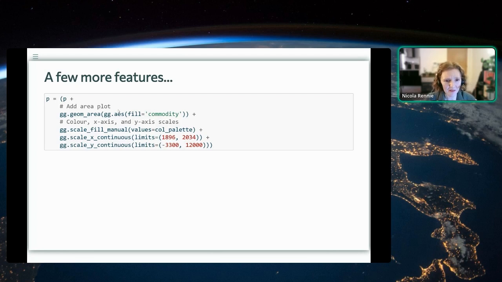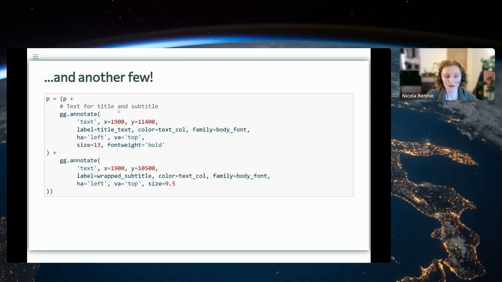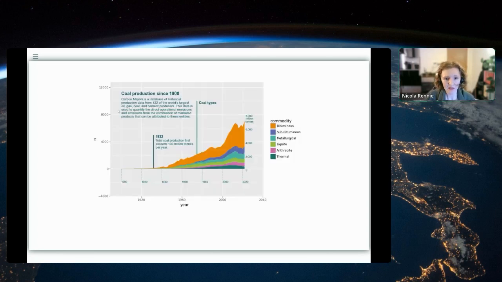You can use similar features to change the limits of the x and y axes. Within Plotnine, there are arguments for adding a title and subtitle. I've chosen here to just add them as annotations rather than proper titles and subtitles, because that will let you position the text within the plot area, which saves a little bit of space just because of the way the data actually looks. And so that gives us this initial chart. So we're almost there.